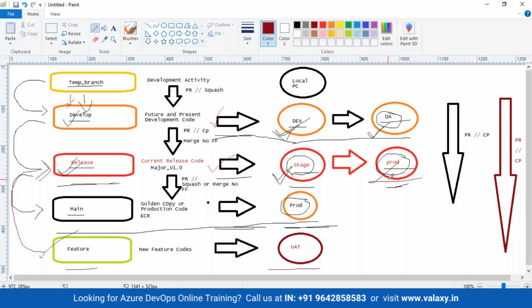And all this, what you see, the branches. These are the 4 branches which will be managed by the development team and the DevOps engineers. The develop branch for development activities, the release branch for your current release activity, the main branch for keeping a golden copy of production code and taking care of ECRs, and the feature branch if you have any requirement wherein you want to have UAT kind of testing done. You'll have this feature branch created.